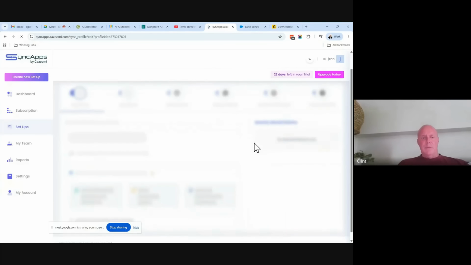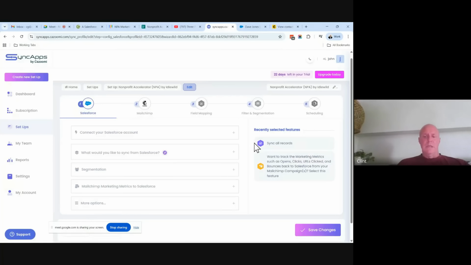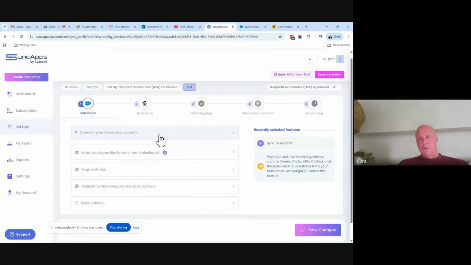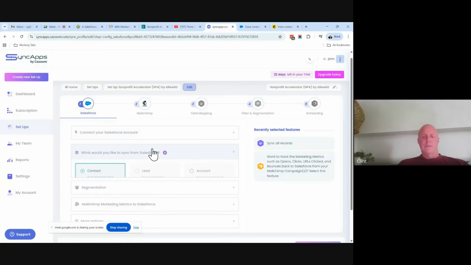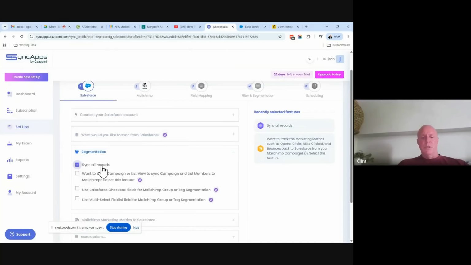So in SyncApps, it's pretty simple. We started 15 plus years ago at the enterprise level, and then basically over time made it easier and easier for small business, nonprofits, large and small, to use the product platform to connect Salesforce to Mailchimp and others. So in this one, I just spun up a dev account here and connected Salesforce. So as long as you're logged into the account, it'll connect there. And then what do I want to sync from Salesforce? So in this case, I'm doing contacts from Salesforce, which are my donors, right, in this case. And then I'm just going to sync all records.